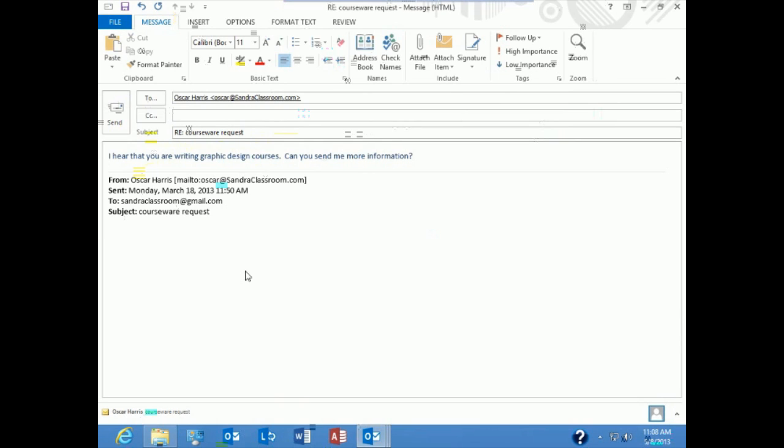So I'm going to reply to Oscar just by hitting reply. Again, I could have done it in the bottom half of the screen, or I could hit pop out and I could bring it up to this full screen to reply, which I typically like to do, and that's just more because it's easier on my eyes. But for now, we're going to go ahead and hit send.